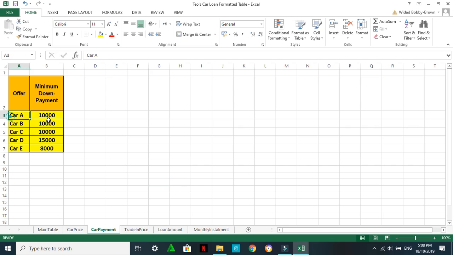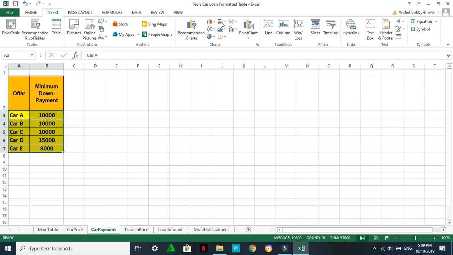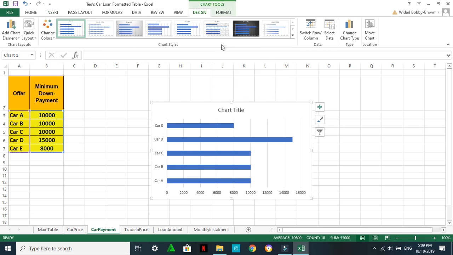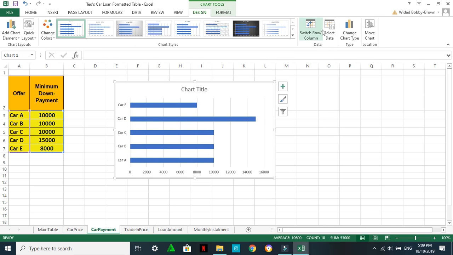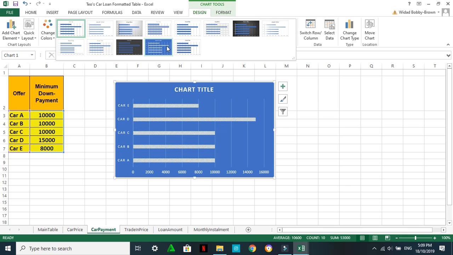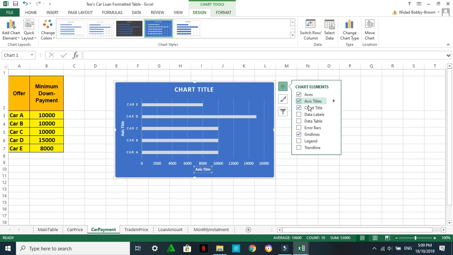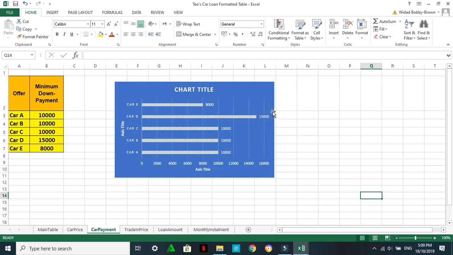Now I'm going to select the car type and also the minimum down payment. Where do you go? Insert. This time let us try to do these charts. Now I have these charts here, and I want it to be something like this. Let's add axis title, data label. I don't need legend this time. So now we have chart title.